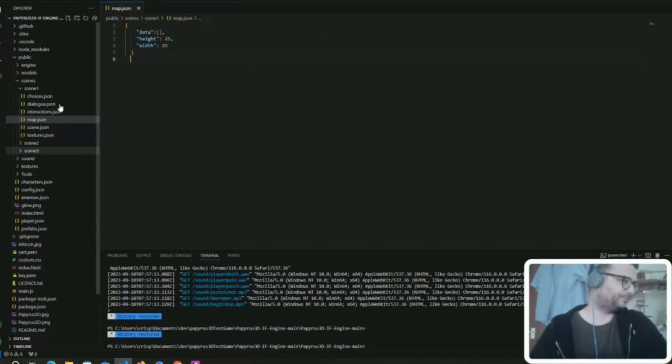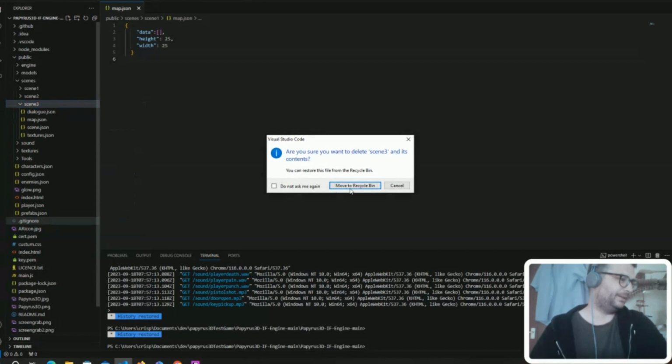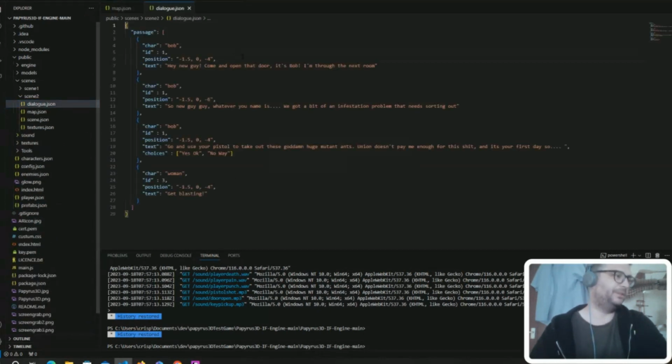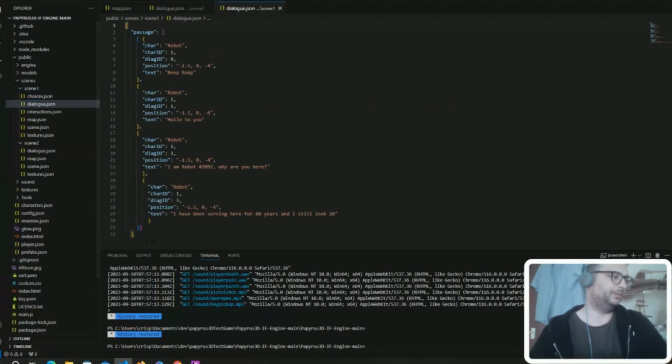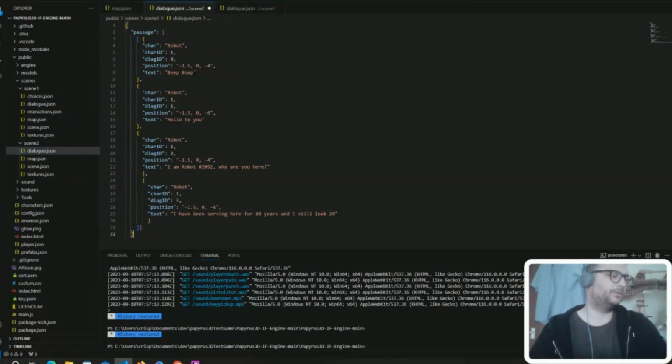Anyway, we're going to create 2 scenes. So what I'm going to do is delete this completely. I'm going to get rid of scene 3. I don't think it's needed. I'm going to create some alternative dialogue. So we've got dialogue here, and I'm going to create a different one with the same character, just to demonstrate that that's what you can do.